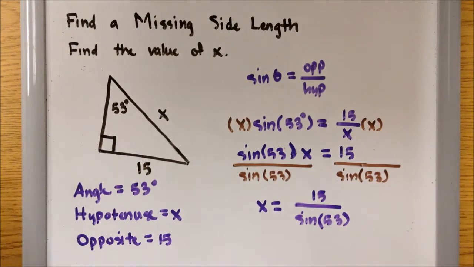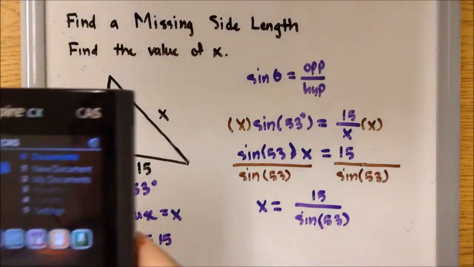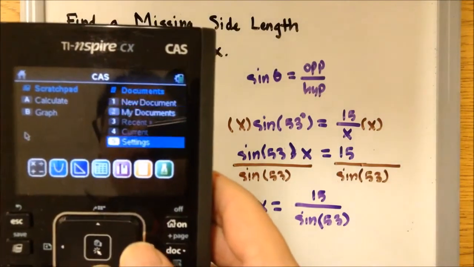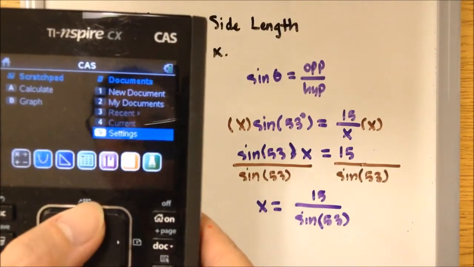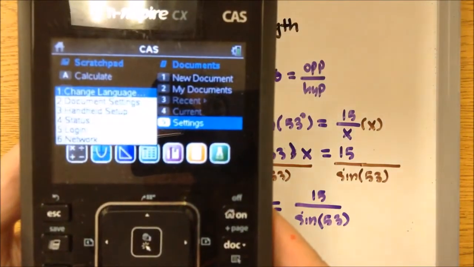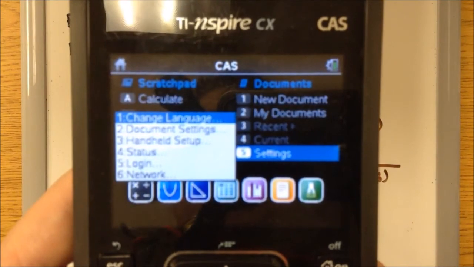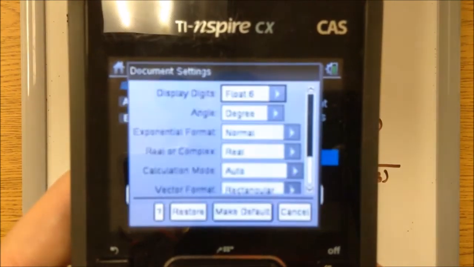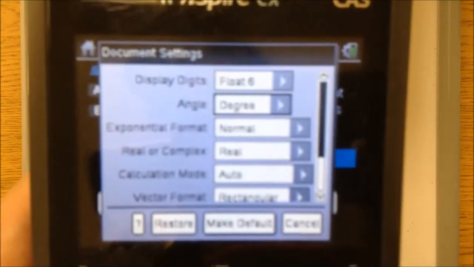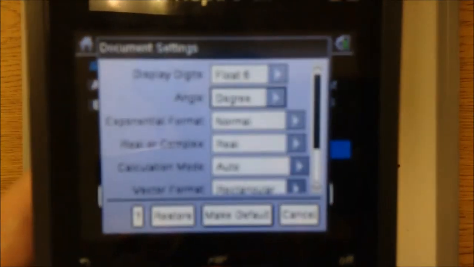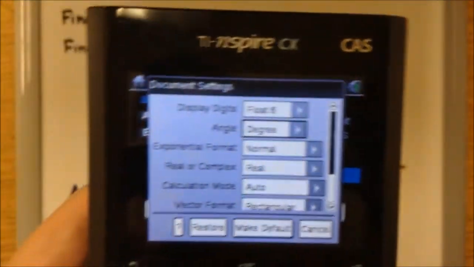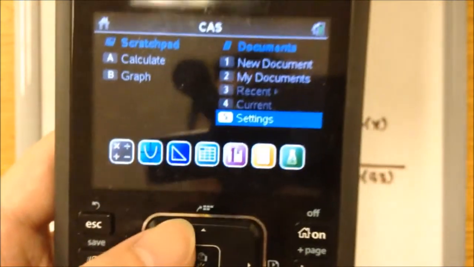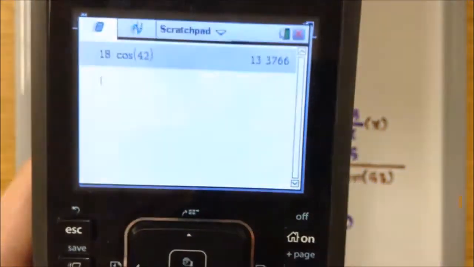Alright, back to the calculator. Now again, we gotta make sure we're in degree mode. So go to settings, hit enter, and then go to document setting, which is the second one, and we see an angle. It says degree, so we're fine. So I'm gonna hit escape. Then we're gonna go to calculate.